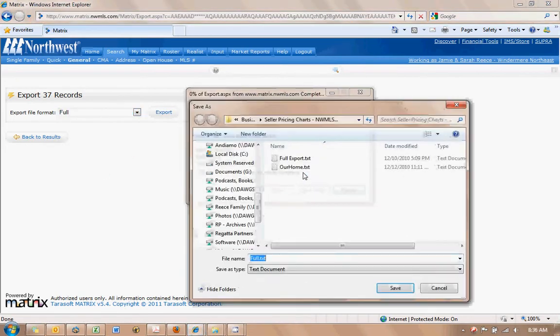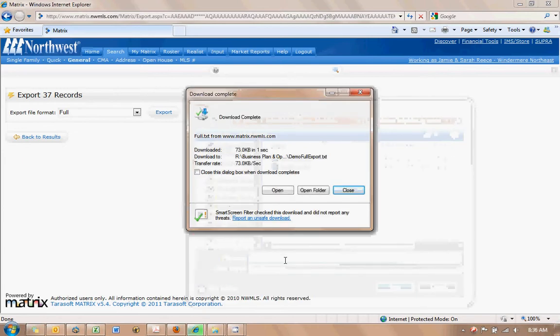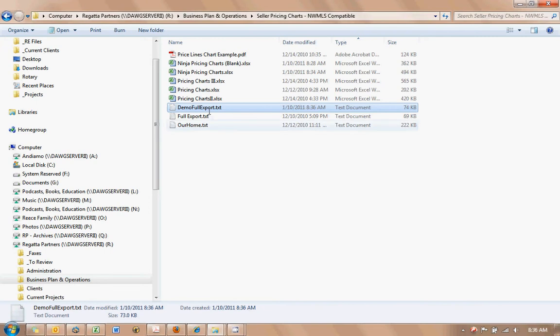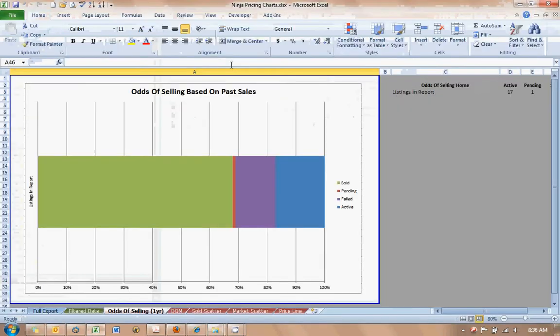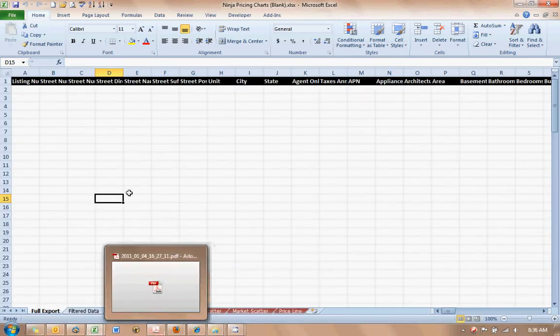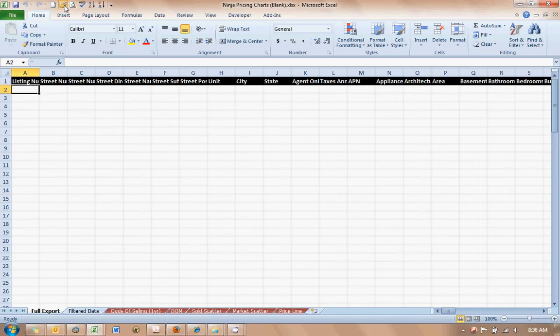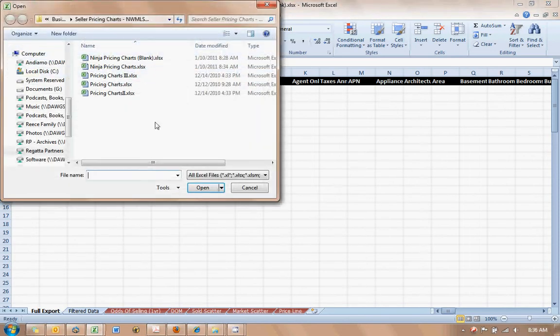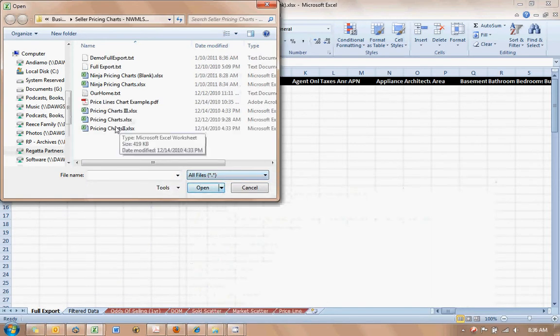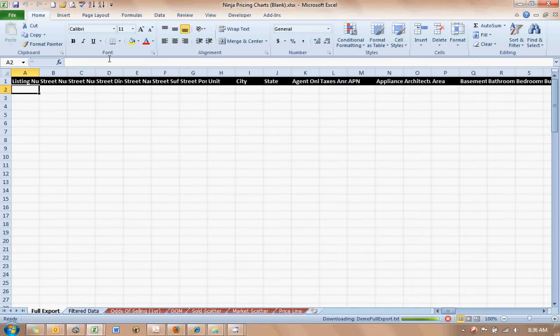And in this case, I'm going to save it to my server here where I've got everything else, and I'll put demo full export and leave it as a text document, and it shouldn't take too long. And I'll go ahead and open up that folder, and here I've got it. So what I want to do is open up a blank version of the pricing chart. And then go into that same folder where we had saved the data we had just downloaded, and look for that demo full export and open that up.